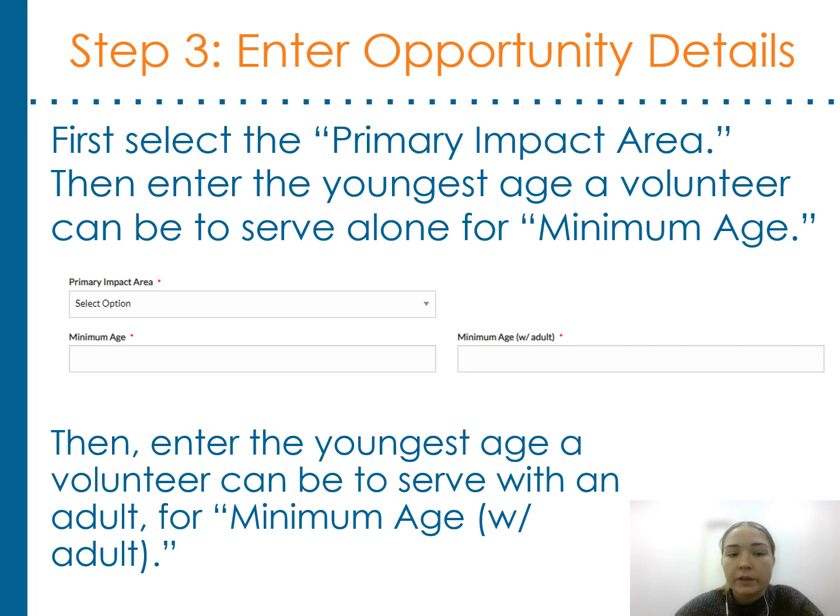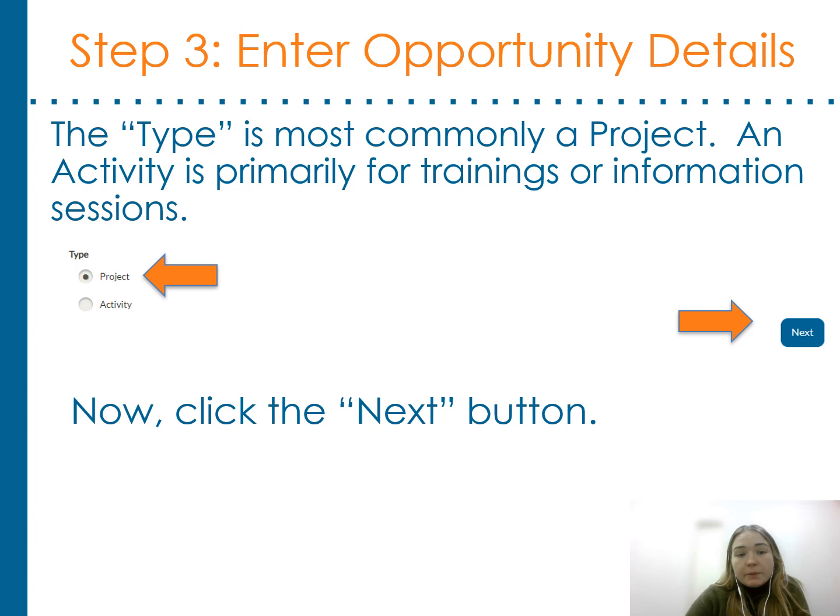And for the minimum age with adult section, you want to enter the youngest age a person can be to volunteer with a person who is age 18 or older. And if your project is only accepting volunteers who are 18 or older, then you're going to want to put 18 into that box. The last part of this form is the type section. This section is most commonly left as a project, which can be anything from a park cleanup to stocking a pantry. And an activity can be used for training or information sessions. Then you're going to want to click the Next button.